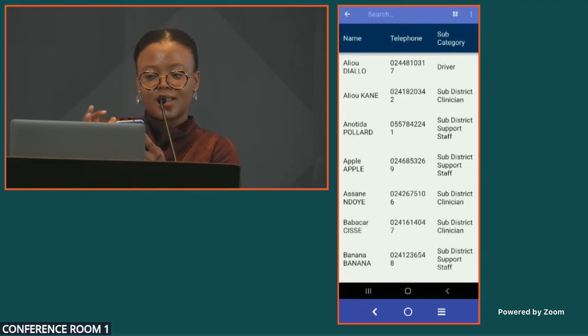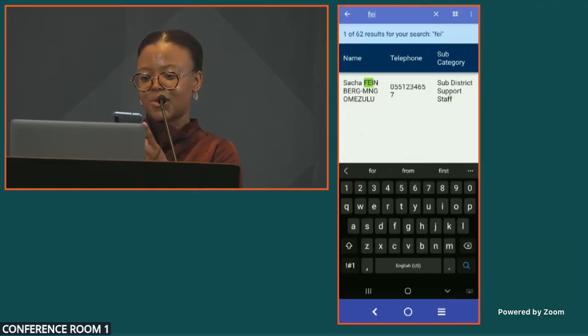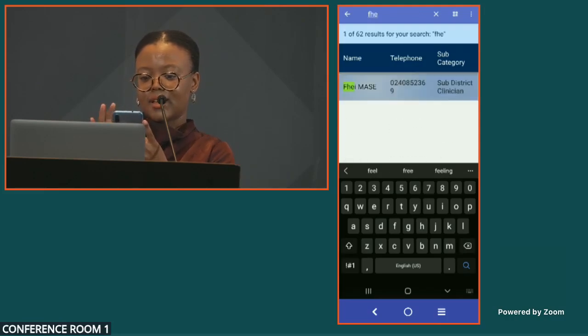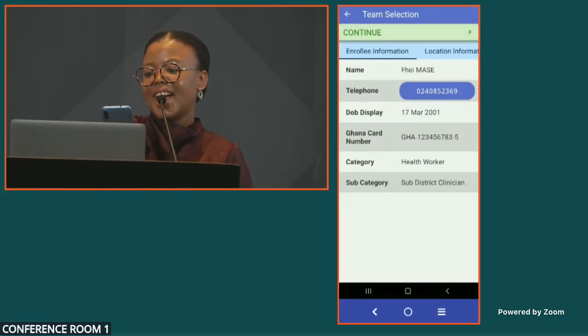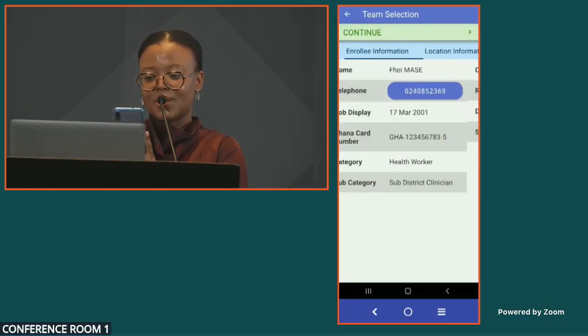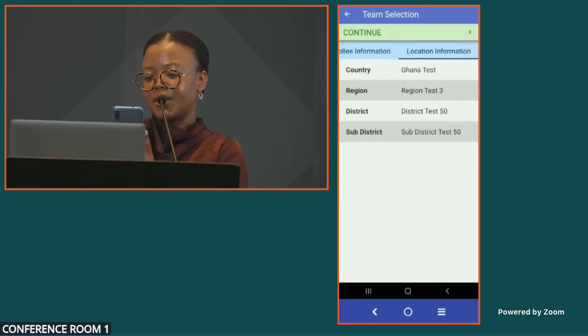Okay, so we search for Faye. And there we go. We have an overview of the information that we just collected around their ID, their name, and also the location which they will be supporting.